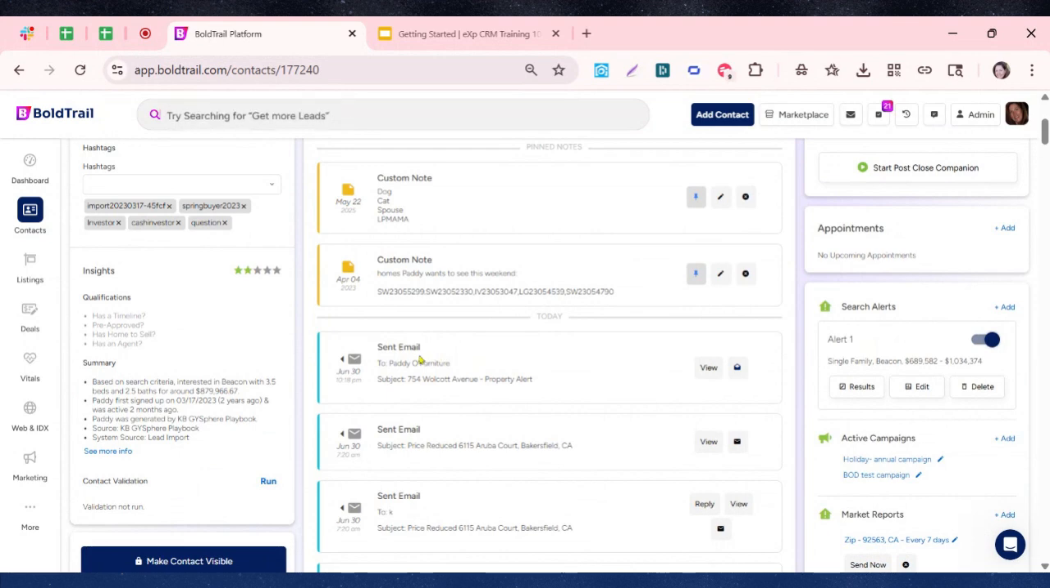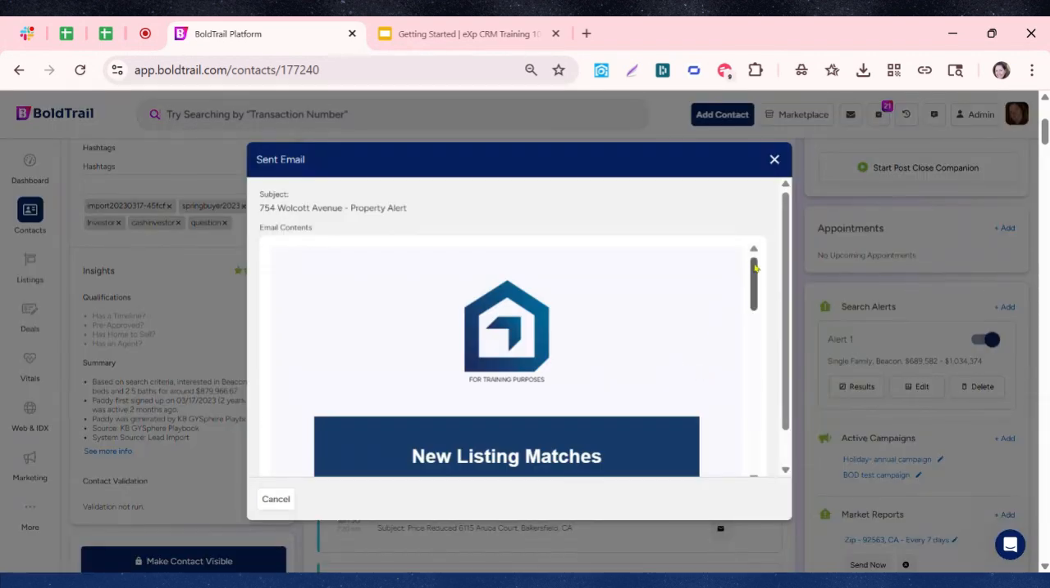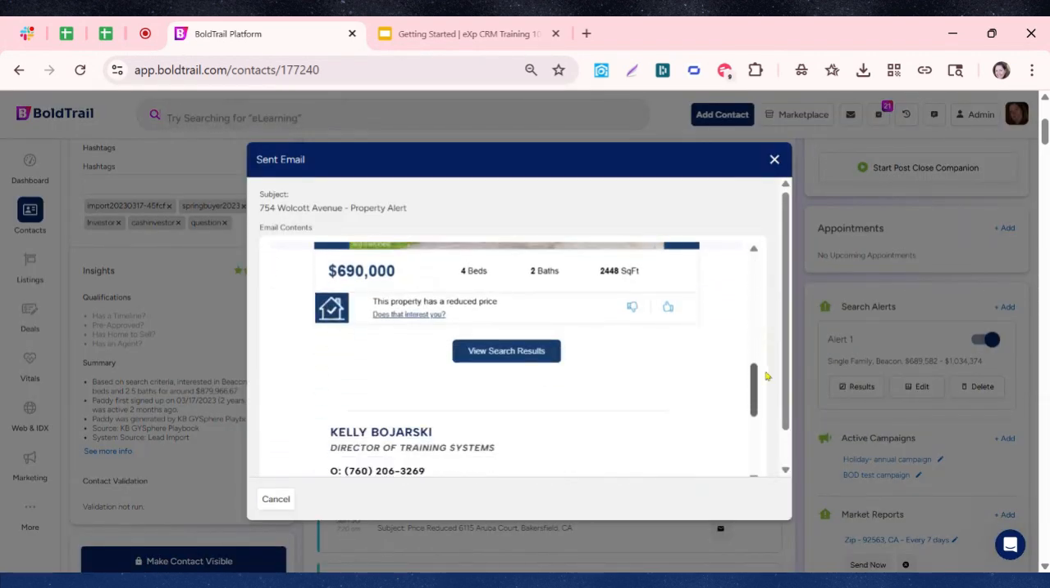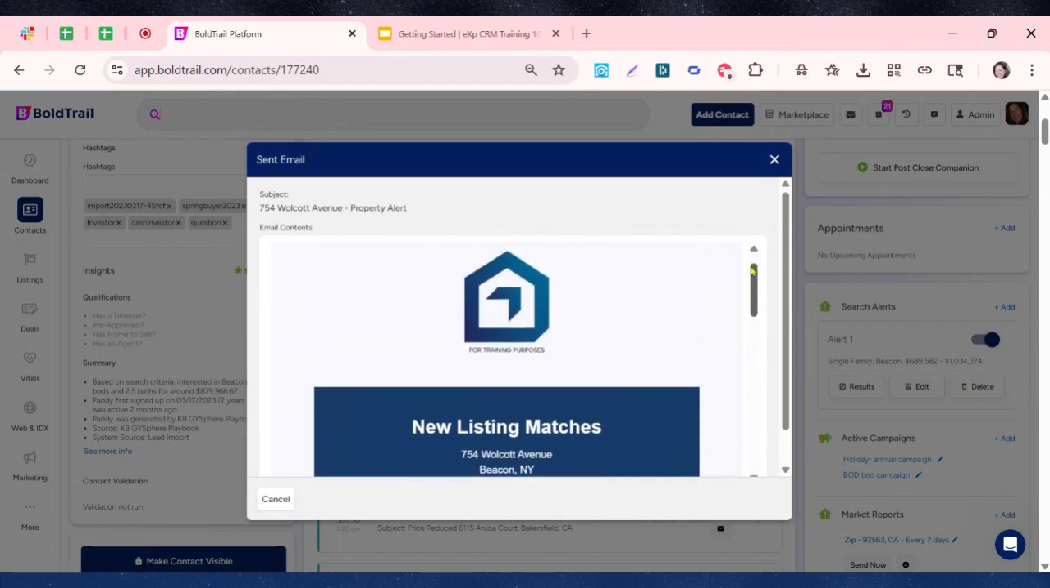And as you can see here, I have access into the timeline where I can get a bird's eye view into what Patio Furniture has been doing. So for example, for these recent properties that were sent out through a property search alert, I can see, because this little envelope is opened, the date and time that Patio Furniture took a look at that email that I sent them. If I want to see what the email says, I can simply click on view and it will open up the exact email that was sent out to my contact.